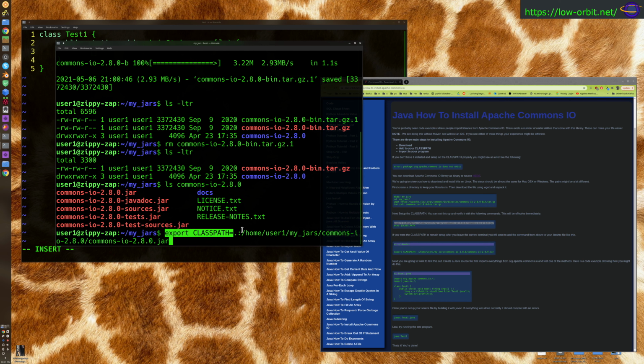So it's a dot, then separate the paths by colons, and you have /home/user1/myjars, that's the directory I just created, and commons-io, that's the directory we unpacked, and this is the actual jar file up here. So we're pointing to it with this path right here. But we want to make sure we have that little dot here, so whatever directory you're currently in is also on the path. Otherwise that can break things. So you would run this export. I'm not going to run it because I've already done it.